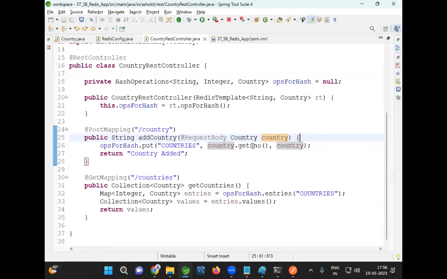Okay, what is the key? Serial number. What is the value? Country data. What is this key? Type of data. It's like a table. Country's data I am storing in the form of key and value. Now by using this key, I want to get all the entries available in the Redis. For that, I have another endpoint.